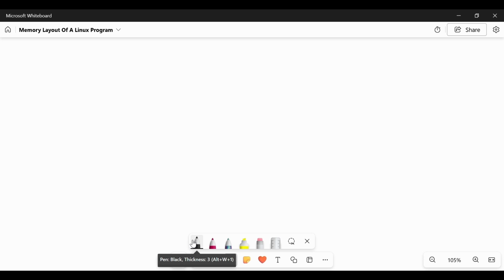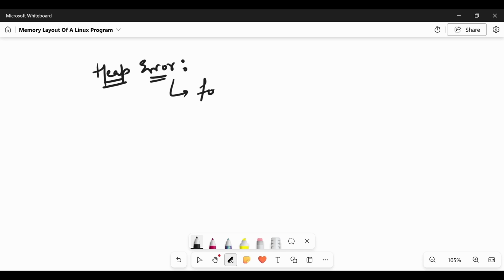And the unique behavior of the heap segment is that it grows upward and is managed by the glibc allocator. We have some common errors in the heap region. Heap region errors: either you have allocated the memory but forget to free it, so lots of memory gets allocated but isn't freed.